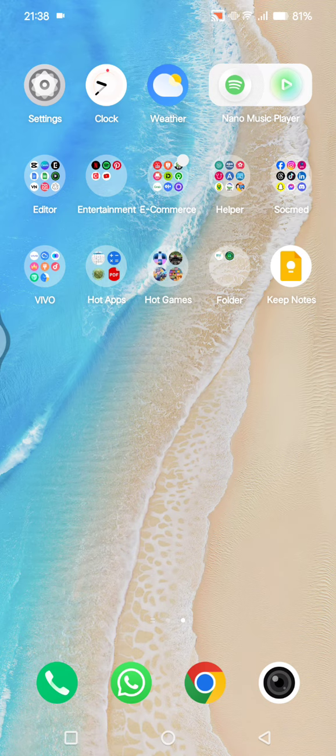On today's tutorial, I'm going to show you the data saver trick on your Android devices, how you can use less data on Android. So in here, I'm already on my Android device, and to use less data, you can just enable the data saver feature.